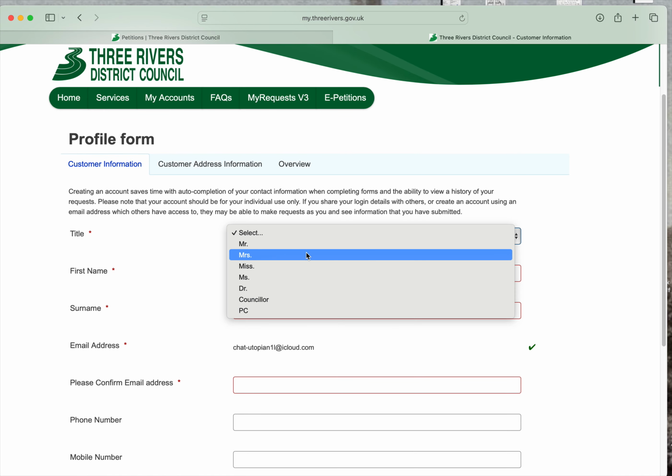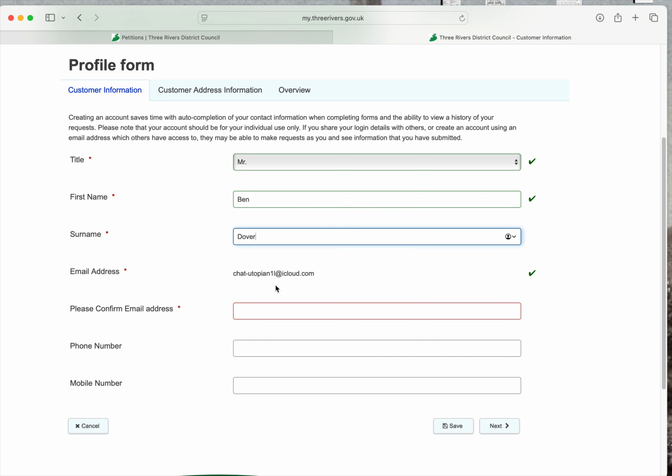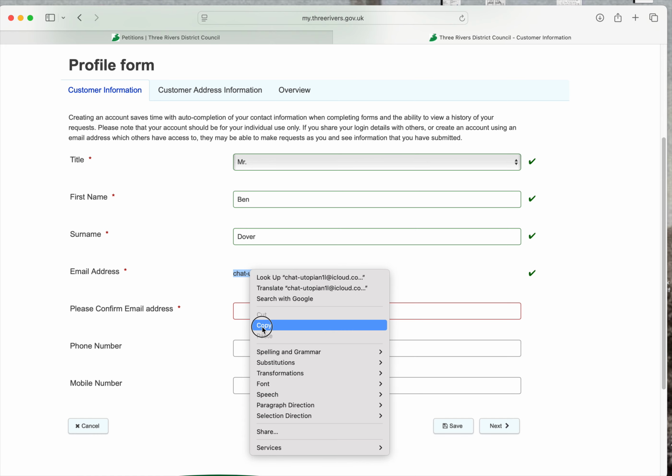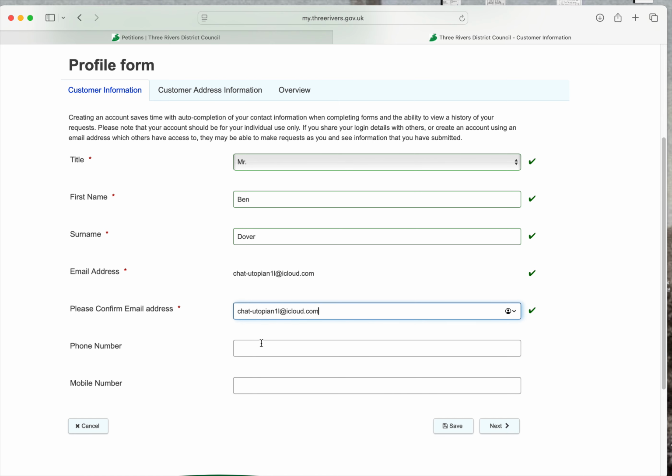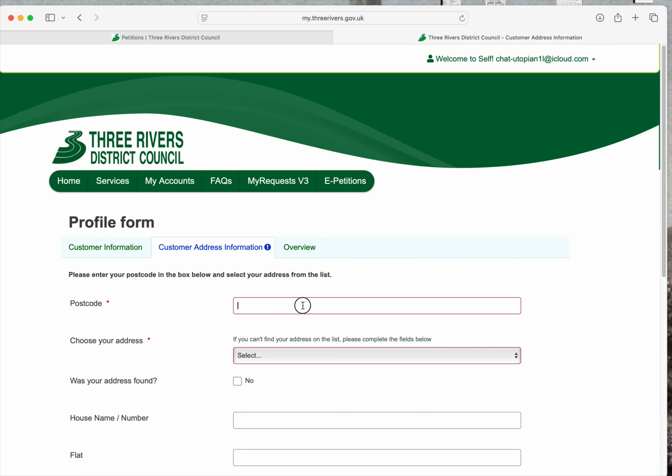But now it wants a whole bunch of information about me. So I'm going to have to fill this in. Who should we be? We'll be Ben Dover. There we go. It's already got my email address, but it wants me to confirm it. Who knows why? They're just after wasting my time. They're not getting a phone number. Do I have to give them a mobile number? No, I don't seem to.